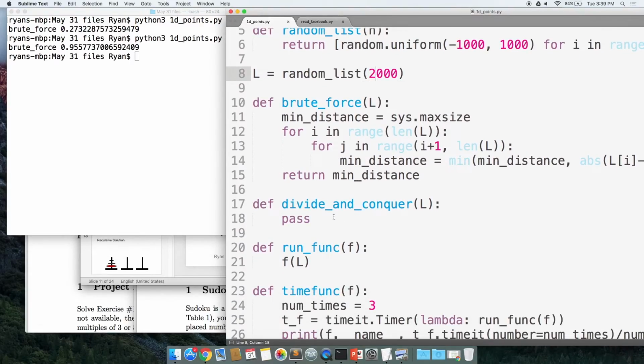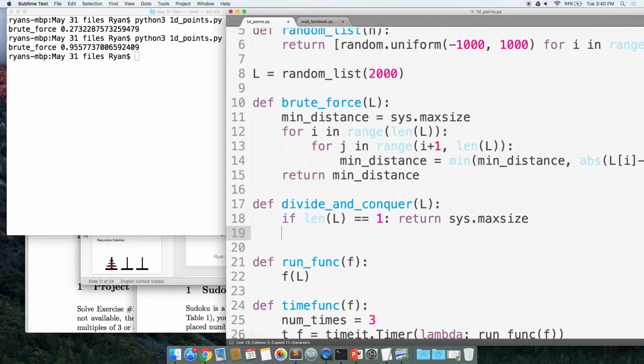All right. So what we're going to do now is we're going to implement divide and conquer. So we had those 2 base cases, either we had one element or we had two elements, right? So if the length of our list is 1, then we can just return what the min distance was here. So just return sys.maxsize again. Return sys.maxsize.